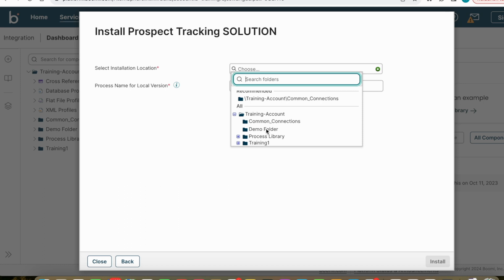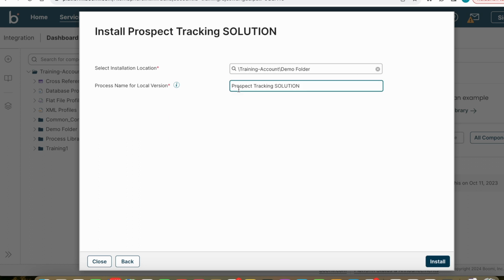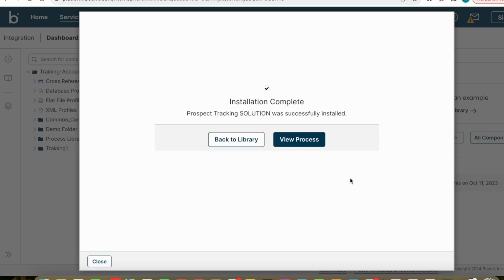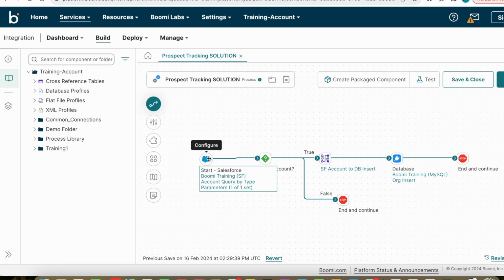Under this demo folder I'm going to create one end-to-end flow. This is the process name, prospect tracking solutions. If you want to change it, you can, otherwise you can leave it as it is, and then click on install so that the prospect tracking solution integration is installed into your demo folder. Okay, now you can see that process. Here they are getting some data from the Salesforce system and updating data into the database.